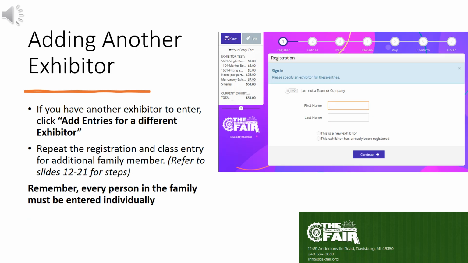If you have another exhibitor to enter, click Add Entries for a different exhibitor. You will then repeat the registration and class entry process for each additional family member. You can refer to slides 12 through 21 for steps. Remember, every person in the family must be entered individually.